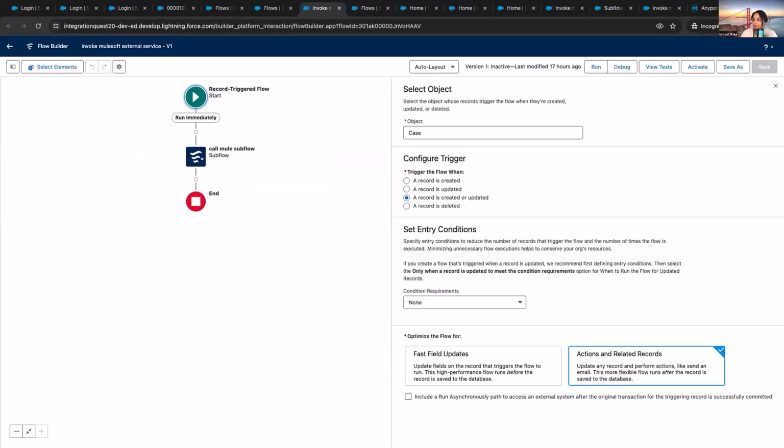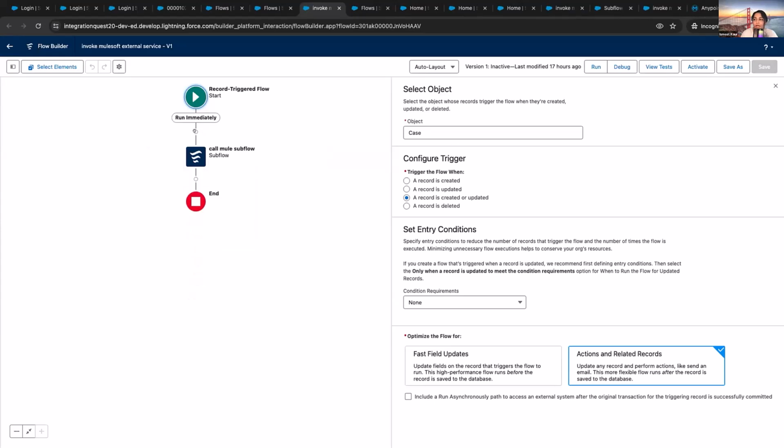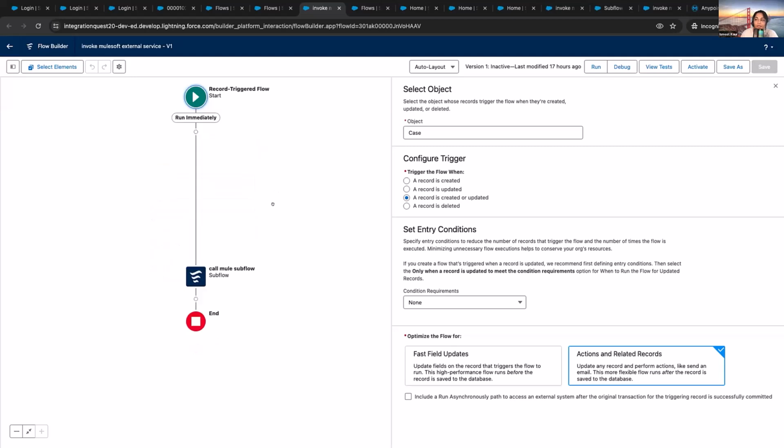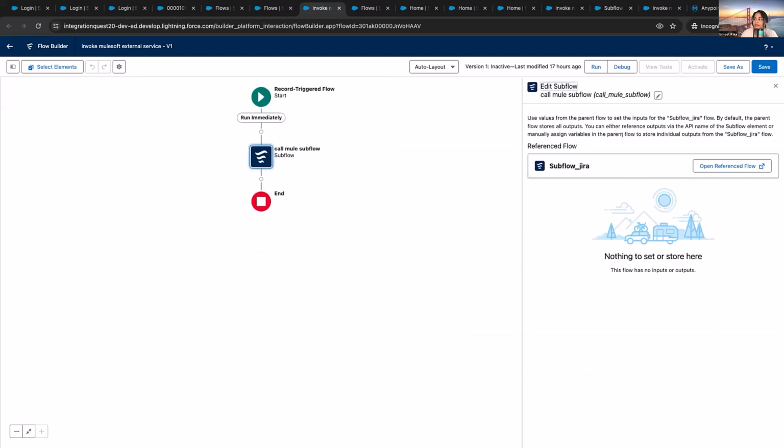And then what I've done is I've invoked a subflow within it. How do you do it? You have a plus sign here, and it allows you to add multiple elements. So you can either update triggering record, send email alerts, do actions, call subflows, create custom errors, invoke any logic. So I chose subflow, and it takes me to a window like this, which allows me to create a subflow.